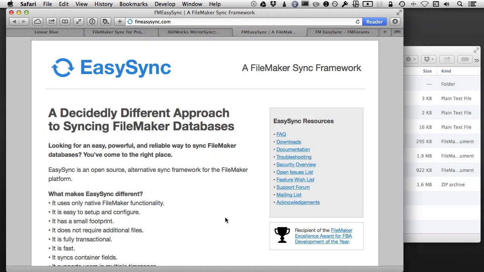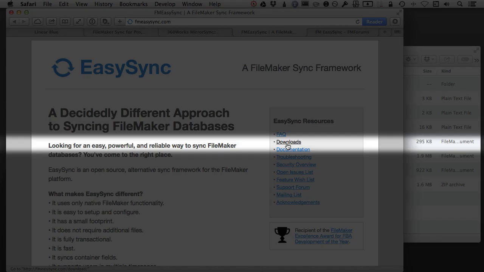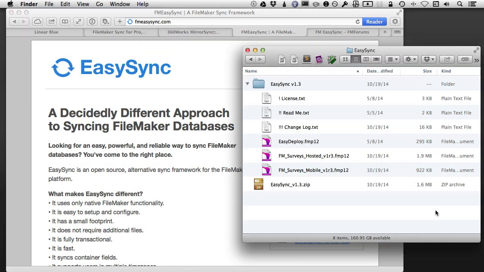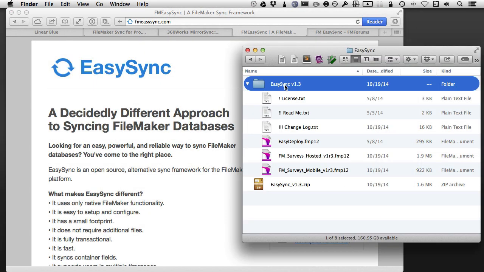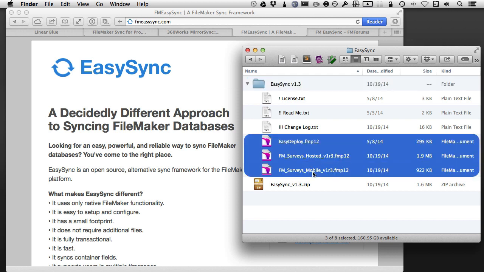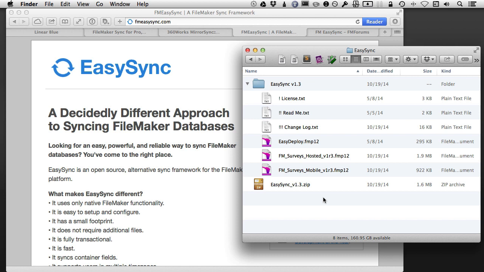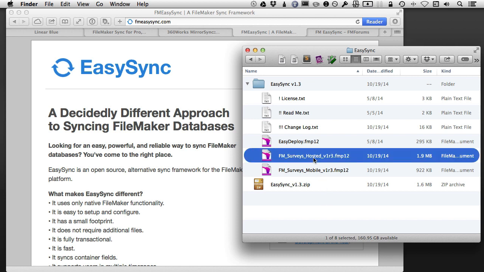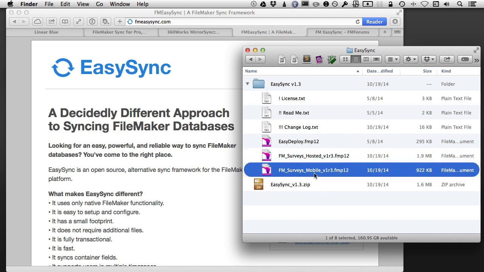All right, so let's take a look at the integration process. Normally, you're going to click the download link right here. You're going to download, and once you've got that downloaded, you'll have the FMEasySync folder. Now, of course, you've got all kinds of different files, and you're going to have to take code from those files in order to integrate into your solution. The way that FMEasySync has been broken down is there are two parts: there is the hosted file, and then there is the presumed mobile file.